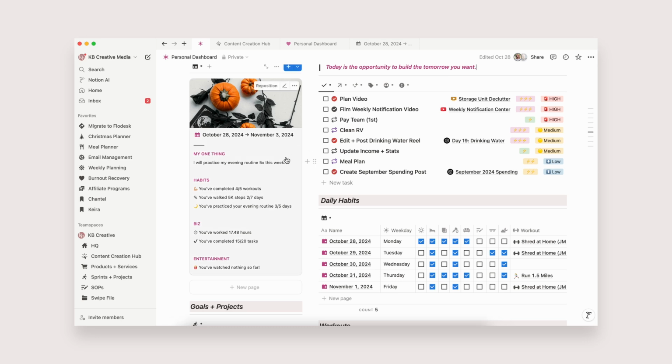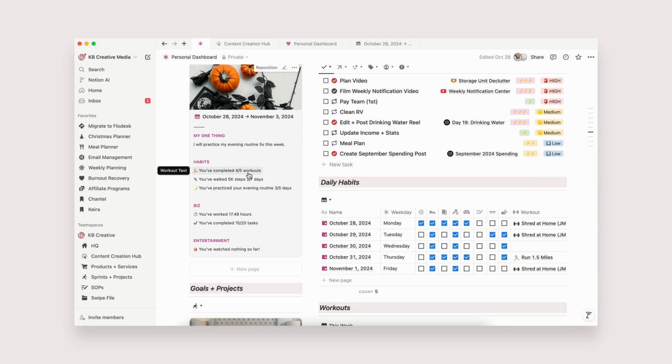I'm tracking the one thing that I want to focus on for the week. I can see the 3 different habits that I'm trying to really improve, focusing only on a few at a time. And then for my business, I have my work hours that I'm tracking. How many work hours have I put in throughout the week cumulatively? How many tasks I have done versus what I have left to do.